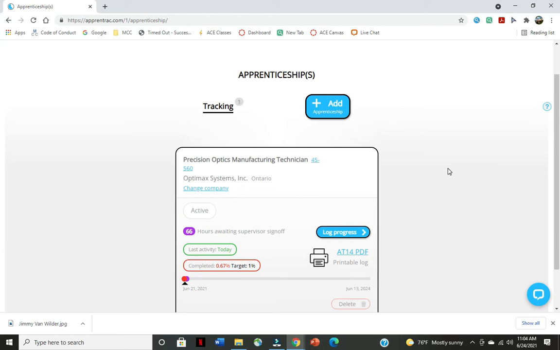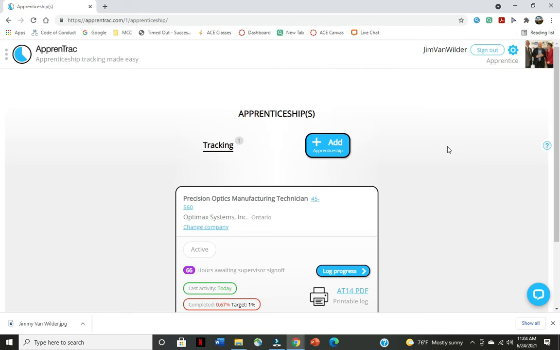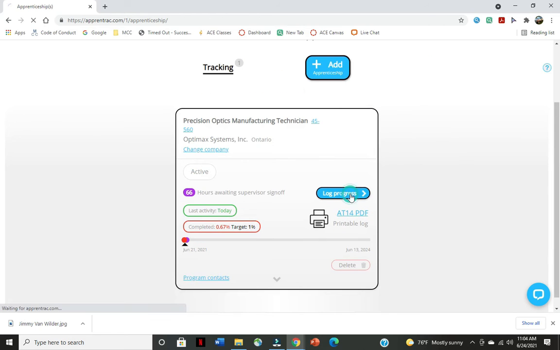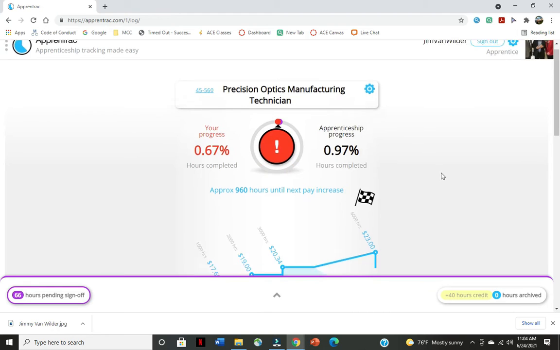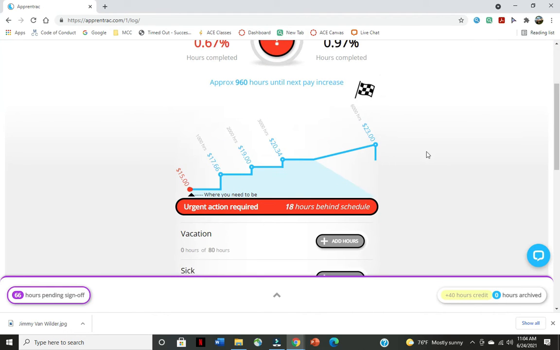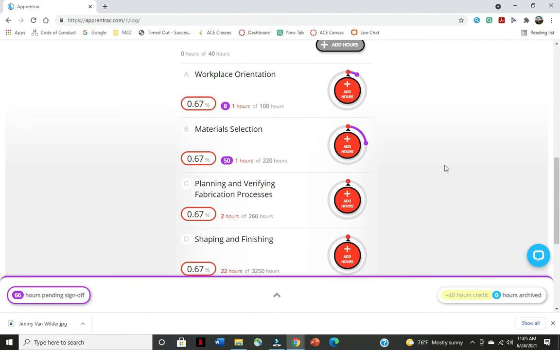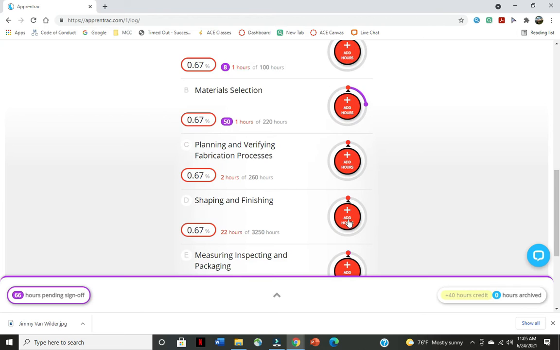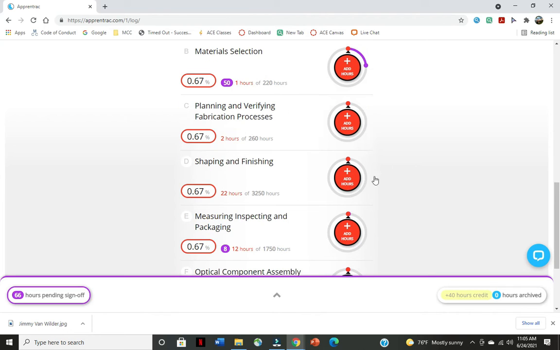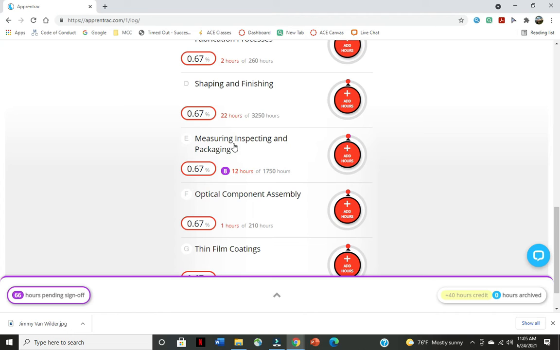Since I'm signed into an apprenticeship under Jim Van Wilder, this is what it looks like from the apprenticeship side of the house. Here's your wage progression, vacation, your sick time, and then also the work processes outlines. So for you, the journey worker, working in specific competency areas, this is where you will specifically be monitoring your apprentice, and they will be adding hours on their end of the ApprenTrac system. So to give you an example, measuring, inspecting, and packaging.